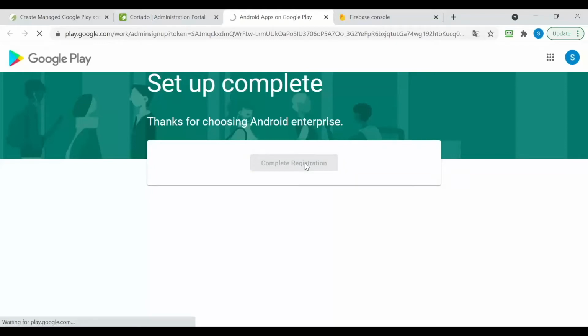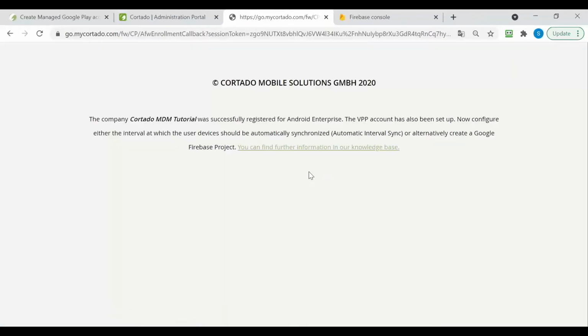Now my registration is complete. I was successfully registered for Android Enterprise. And there are only a few steps left now. We have to create a Google Firebase project.